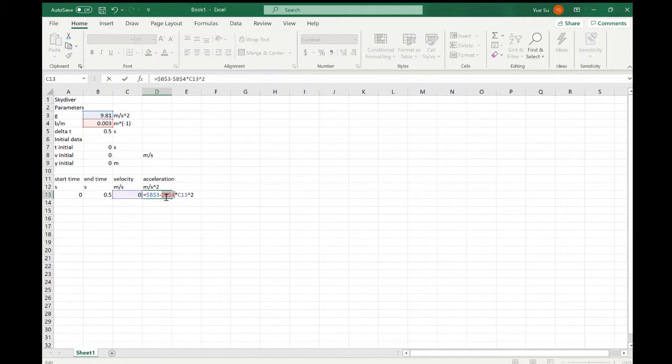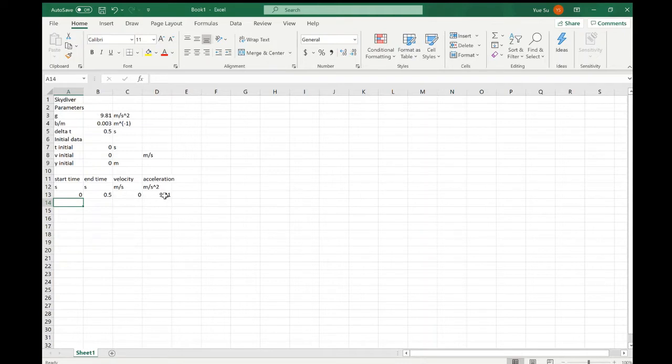It's A1 equals g minus B over M V1 squared, where V1 will be changing if I copy this to a different cell, but g and B over M will stay fixed. Now press enter. Now we come to row 14. This row is the most important row. I will start typing, but I'm not going to explain what they are. You're supposed to know what to enter.